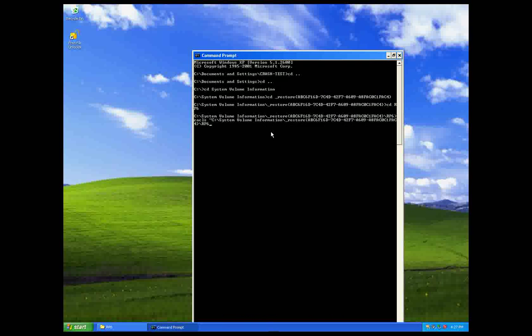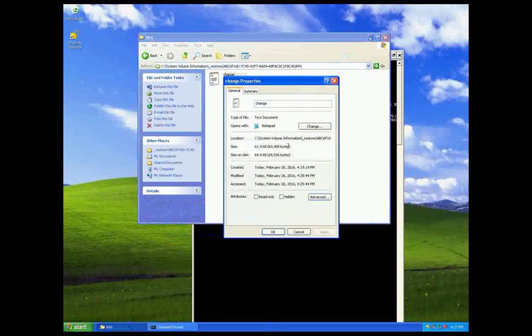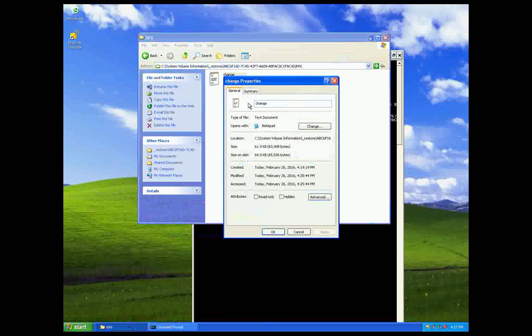Paste. Oh, get burned. I have to go into properties and find out what the original summary is. Got an original name? You got one of those?